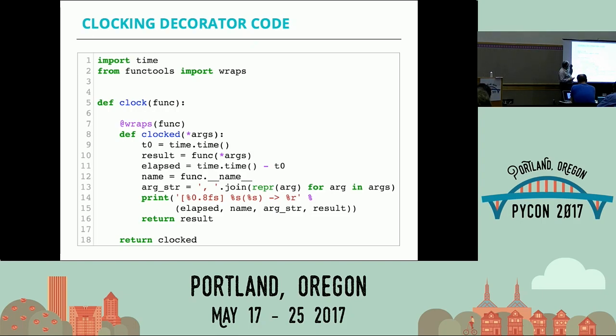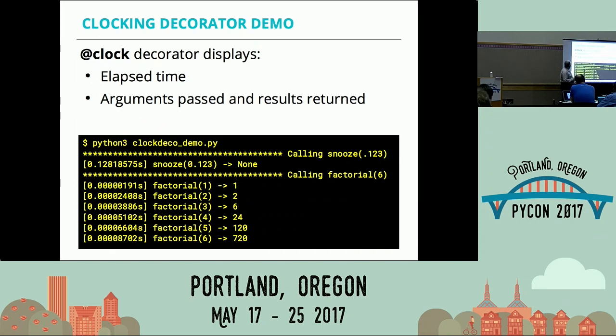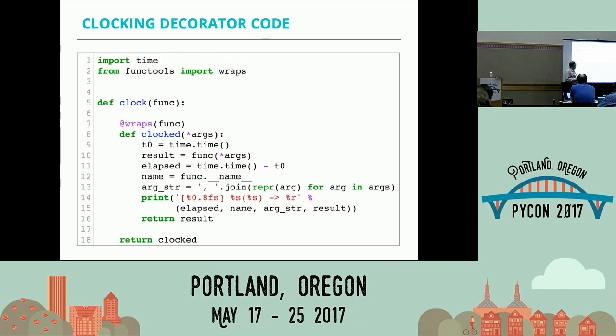What is more interesting here is that I take the original time, execute the function, passing the arguments that I got, and then I can compute the elapsed time. I get the name of the function that I decorated, and then I build this string here. So basically the elapsed time, the function name, the arguments, and the result.